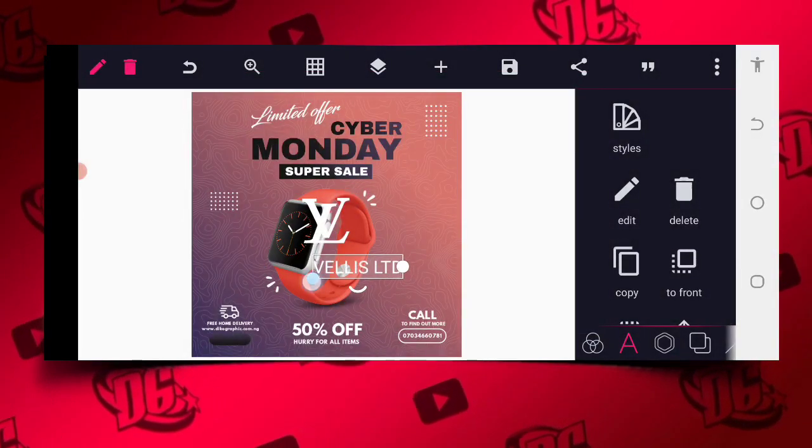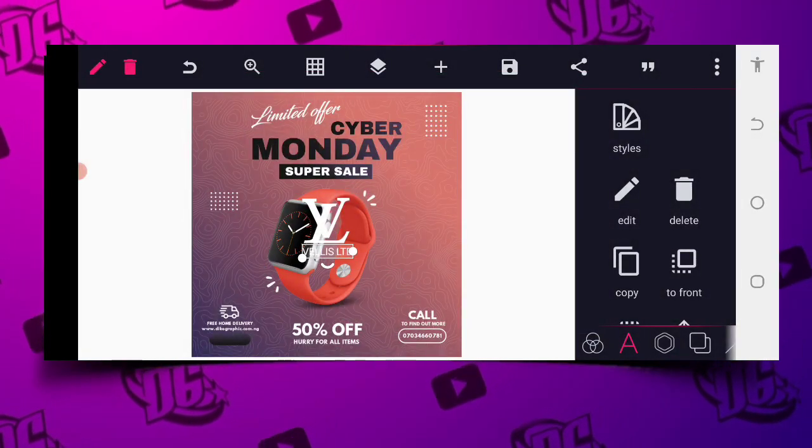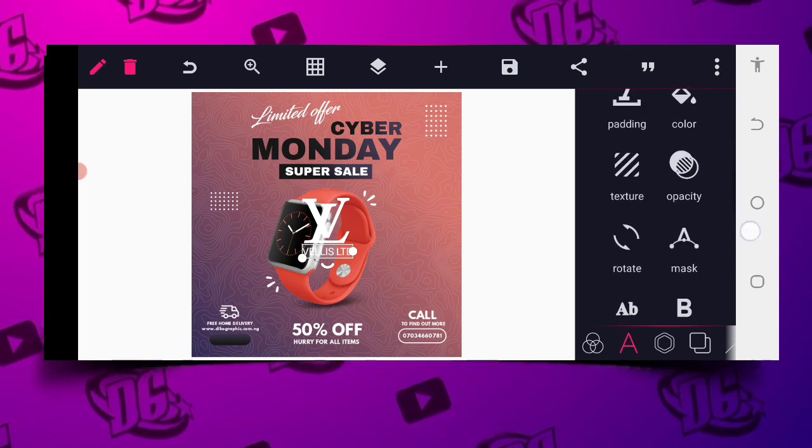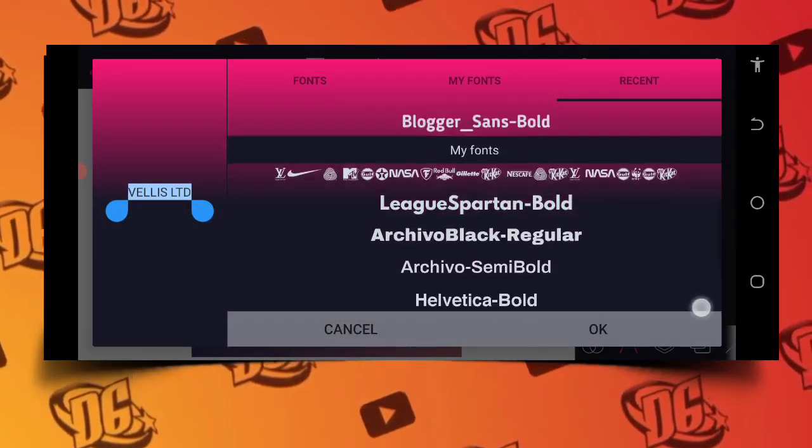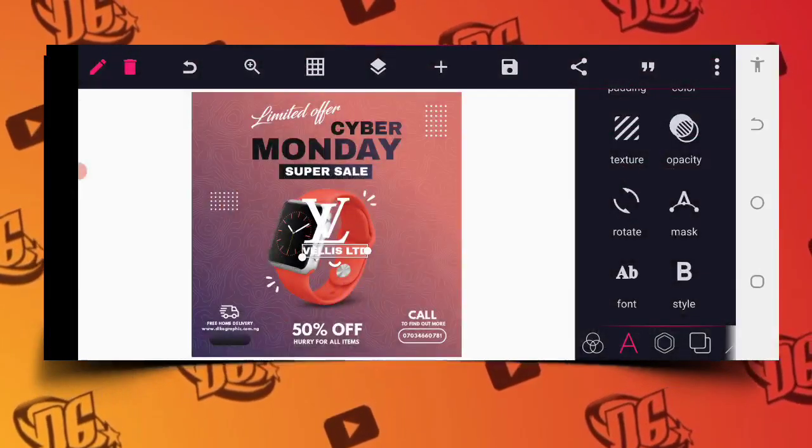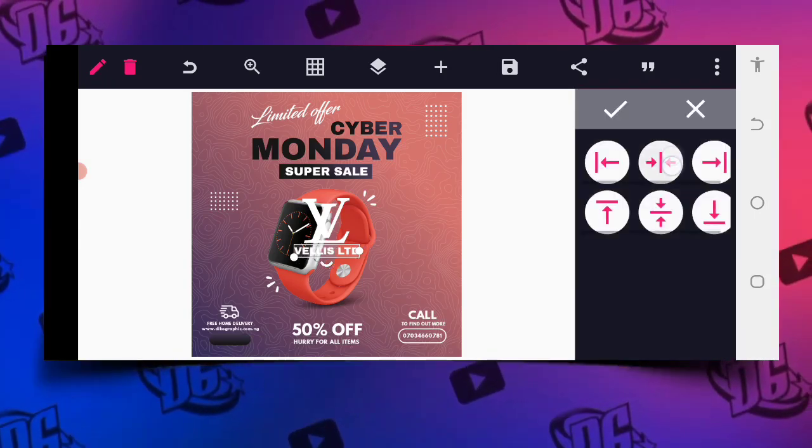Then you have to reduce the size of this particular logo and make it look like this. If possible, use the same font I have been using from the beginning, Archivo Black. Now, when you see the smart object updated, tap on it.